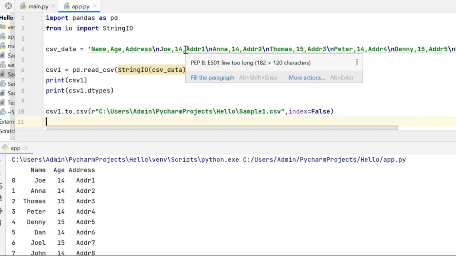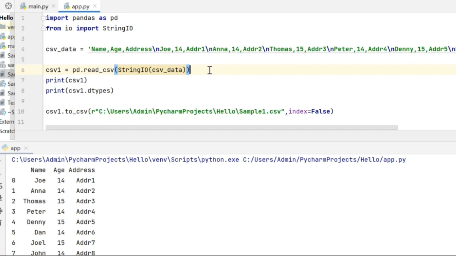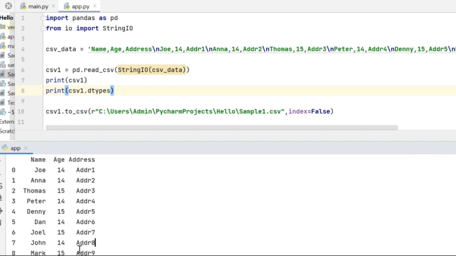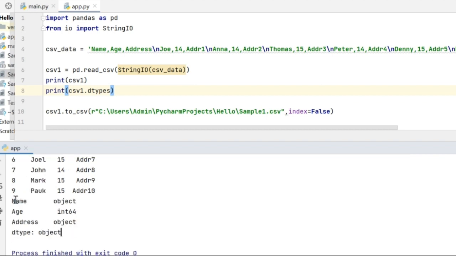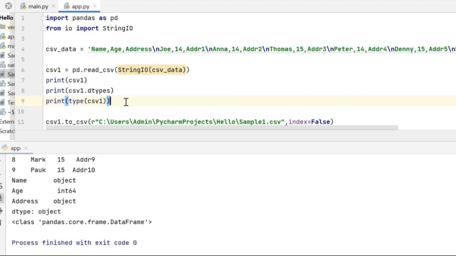So this CSV data object is going to store the comma separated values. Next, I need to read the data, for which I'll be calling the read_csv method by passing the CSV data as the input. So this method will read the CSV format and will generate a data frame out of it. I'm printing the values of the data frame and the data types of the columns. So this is the data frame containing the CSV values, and these are the data types of the columns that have been imported from the CSV data. To check the type of the CSV object, I can give print type of csv1, which indicates that it is a data frame that is created.